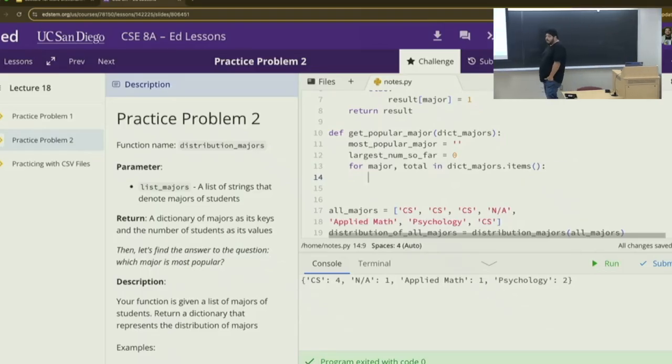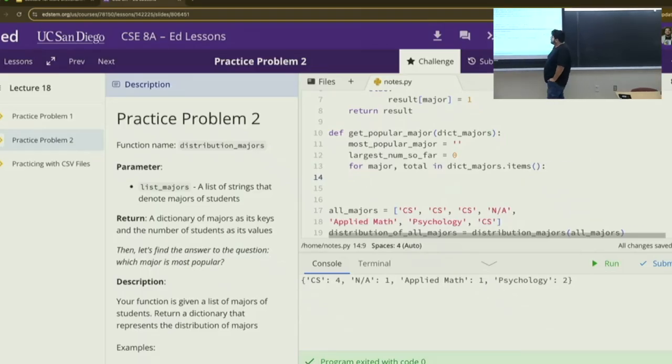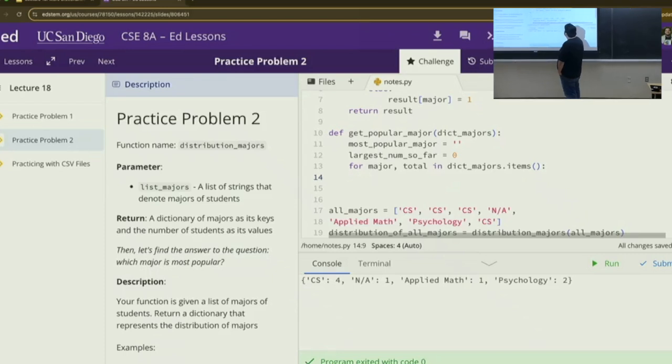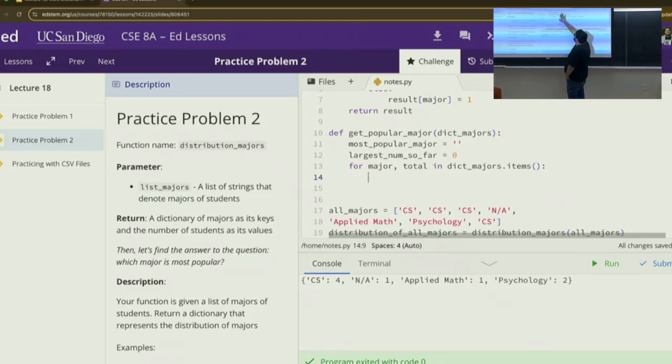What should we do now? Our most popular major is nothing so far. Our largest number so far is 0. And we're looking at the major and the total. So the first time we go into dict majors dot items, the first thing that we get, major will be CS and total will be 4. What do we want to do? Count the numbers. So we have the count here, which is 4. We have the total number.